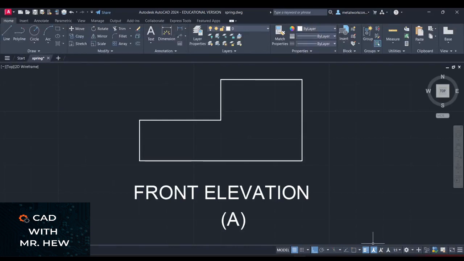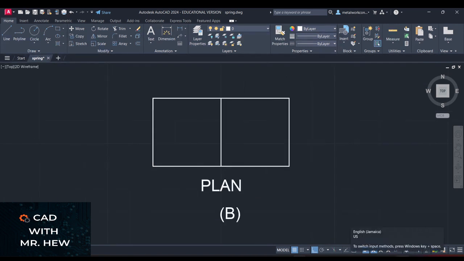Okay, the first view that you would see looking in the direction of the arrow labeled A would be this view labeled the front elevation. All right, looking in the direction of the arrow B, we'll see the top view, and the top view would look like this. And the top view, as we said in the previous slide, is called the plan.